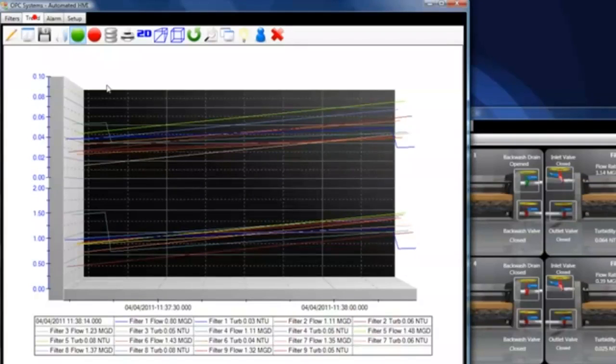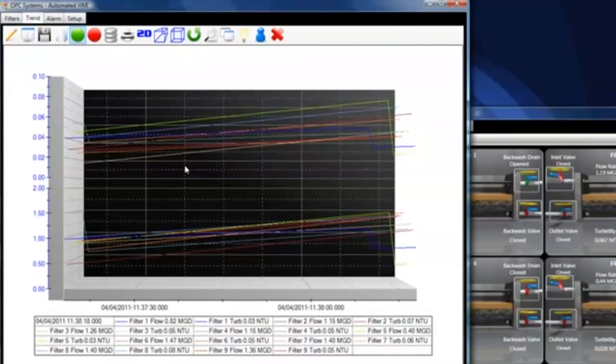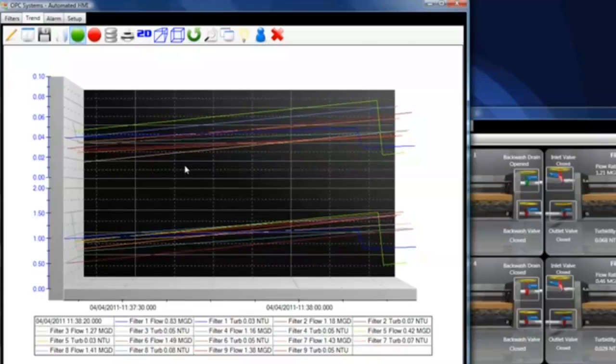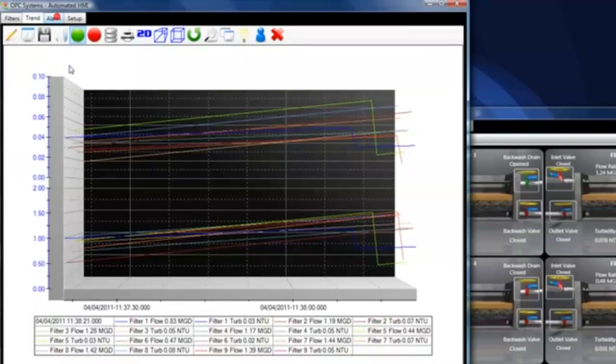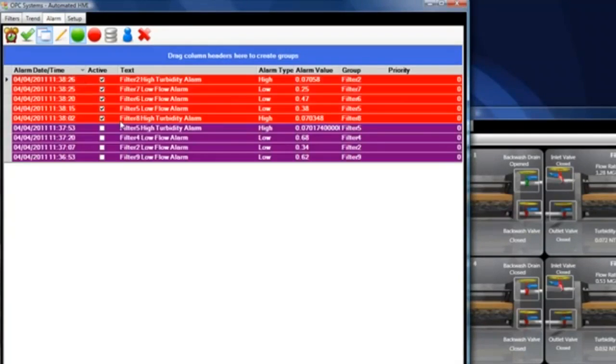If you select the Trend tab, you'll see that there's real-time trending for each of the filters, both for the turbidity and the flow rate of each of the filters. And under the Alarm tab, you'll see real-time alarms for each of the filters for both flow rate and turbidity.